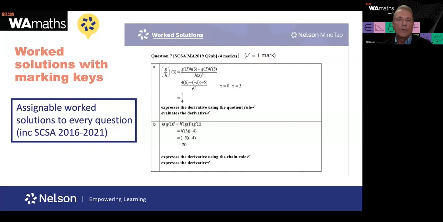Here's an example of one of them. We use the student behaviours where relevant. Sometimes it's just the answer if it's simply an answer, but the tick there always indicates 1 mark. So it's always clear from the work solution what a student needs to do to get full marks for a question. So it's much more than just a work solution to a question.